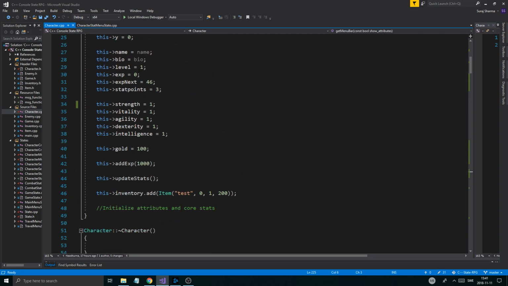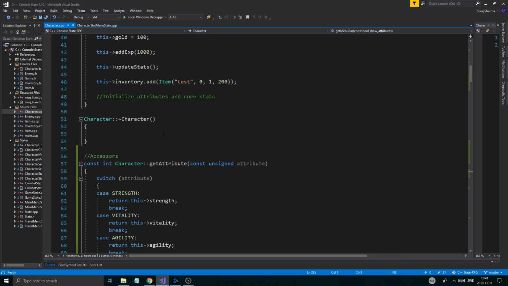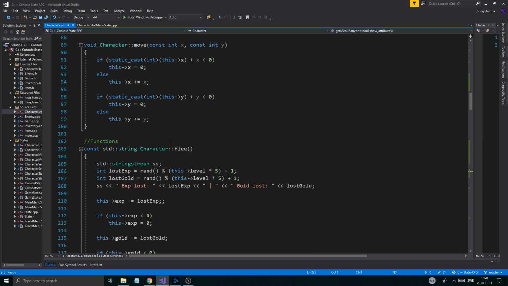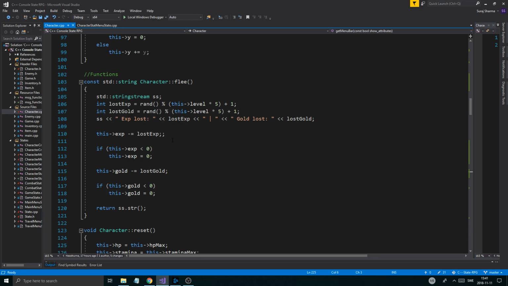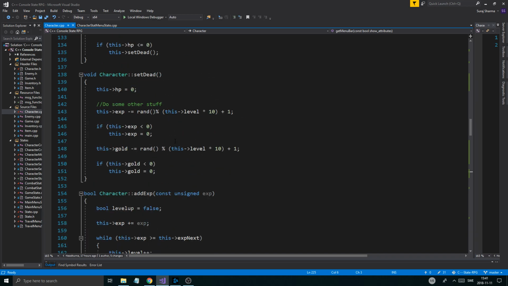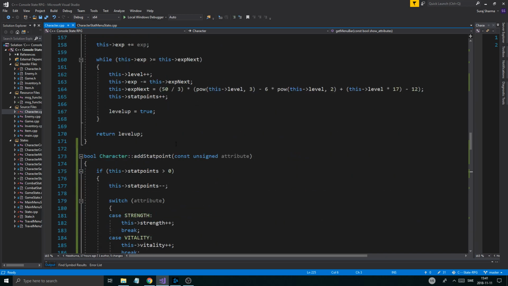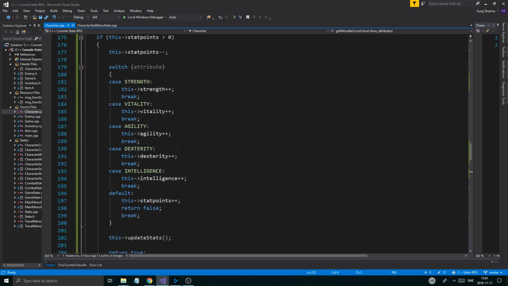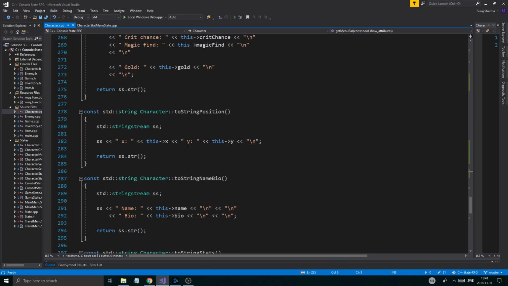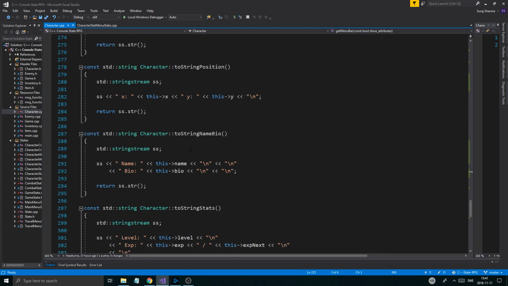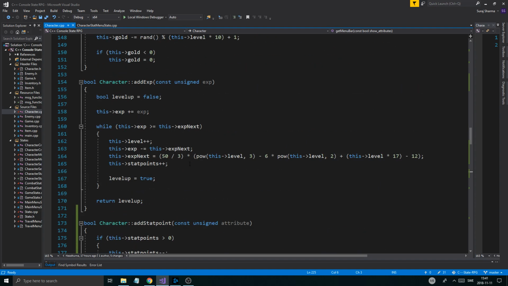Okay, so we're at level 1. We need to level up. Where do we level up? Add stat points. No, where is it? Dude, did I miss it? Am I blind? I'm totally blind. I probably just missed it. Oh, here we go. Okay, so stat points plus, level plus.